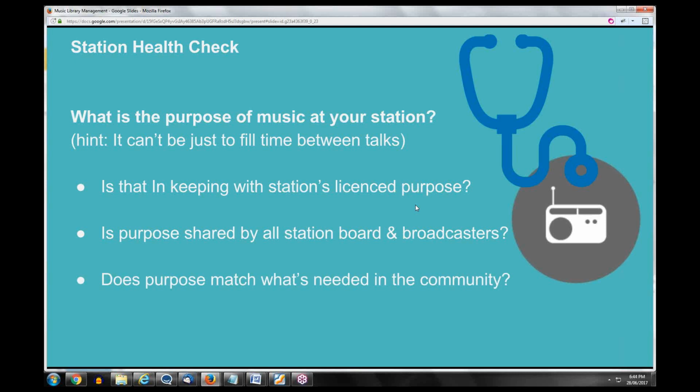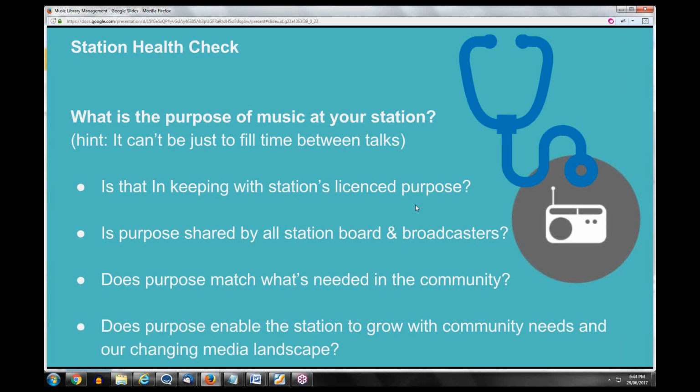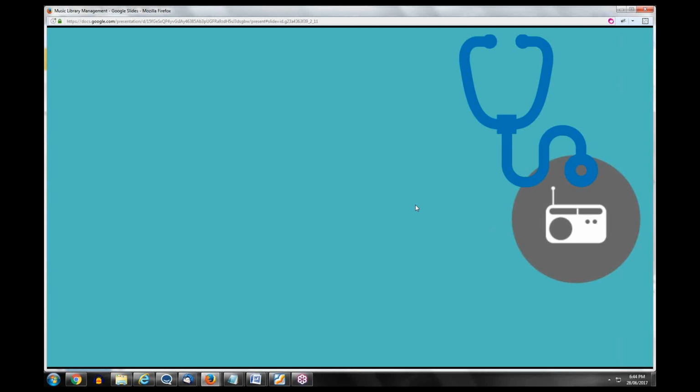Does the purpose match what's needed in the community? It's super important. What do the listeners think? What do the people who listen to you and are with you day in, day out, what do they think? What is their feedback? And then finally, does the purpose enable the station to grow with the community needs, particularly in a changing media landscape, which we're going to come to in just a second?